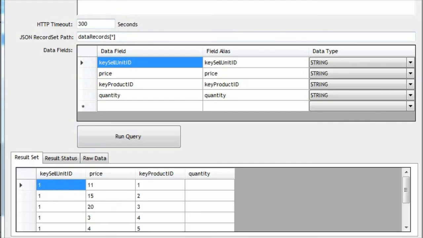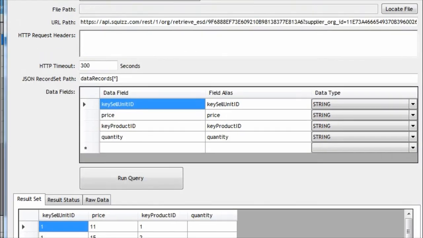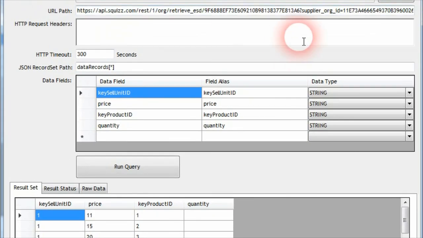If we call the other endpoint within the Squiz.com API, the pricing endpoint, we can retrieve all the pricing of the products. In this case, Quickie Mart wants to know all the pricing they get for the products if they purchase them off the donut company.